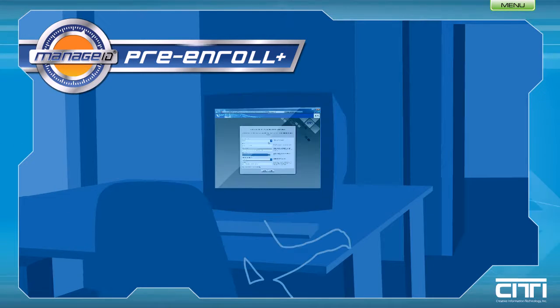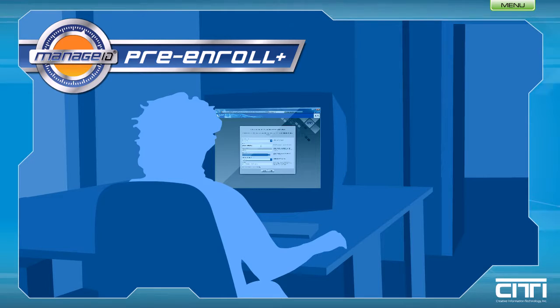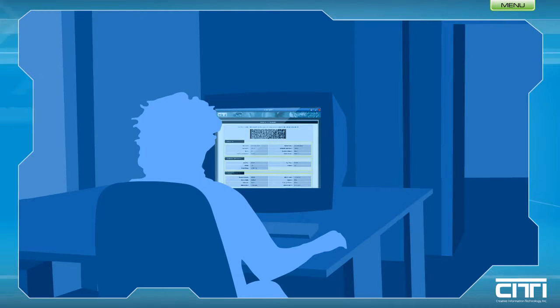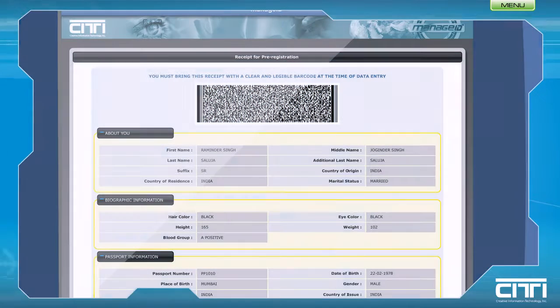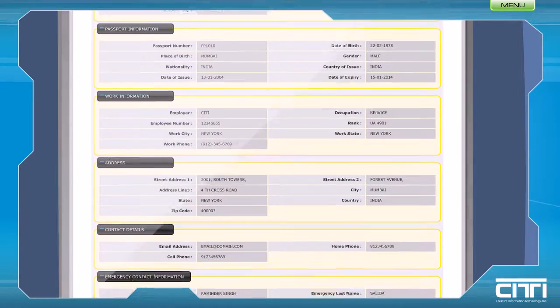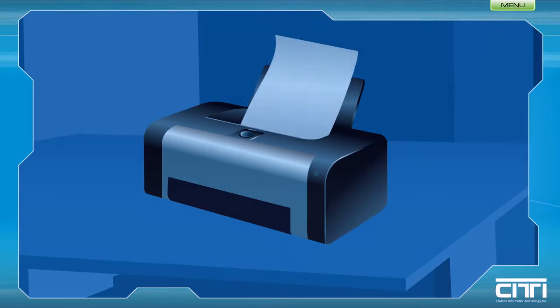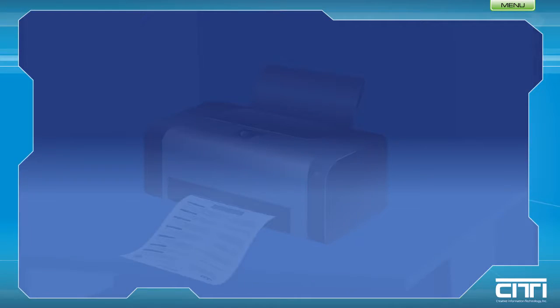ManageID Preroll Plus allows personnel to pre-register themselves on a standalone system via a web-based form. Once the form is submitted, an electronic receipt containing a 2D barcode is generated automatically. This 2D barcode includes the entire biographic data of the individual. A hard copy of this receipt is to be presented to the authorities to initiate the enrollment process.